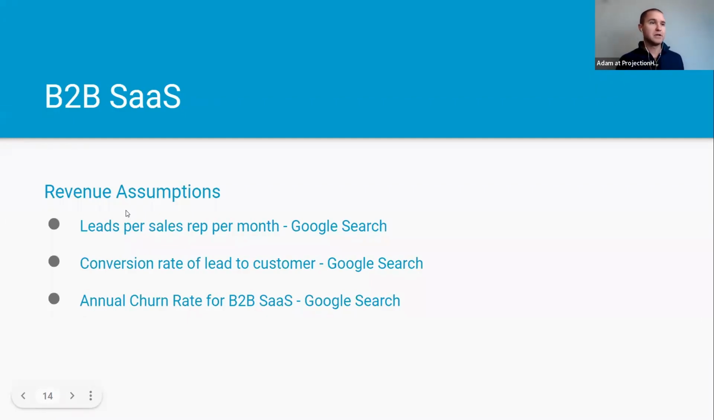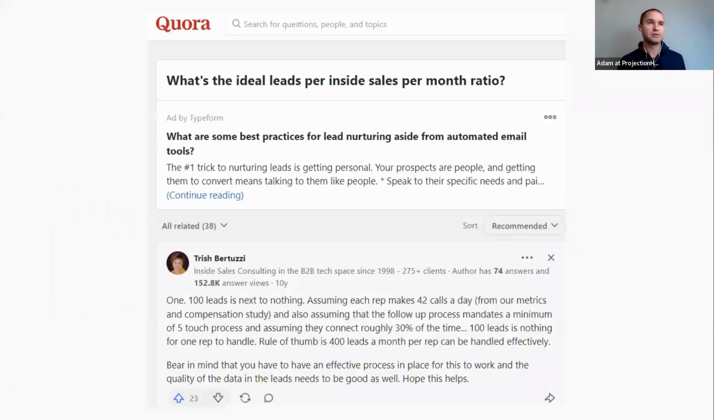All right, so B2B SaaS, we can do Google searches for these as well. We had that assumption about sales reps, and then how many leads a sales rep could handle per month. Now, again, the definition of things can throw you off and make a big problem in your model. And so I looked at Quora. I found this rule of thumb here is 400 leads a month per rep can be handled effectively.